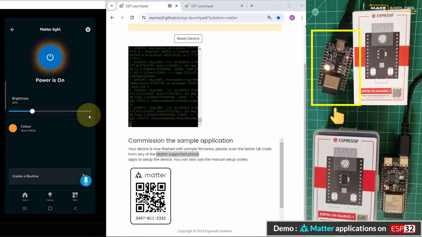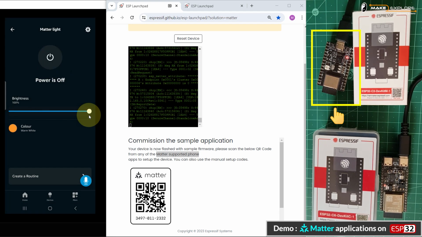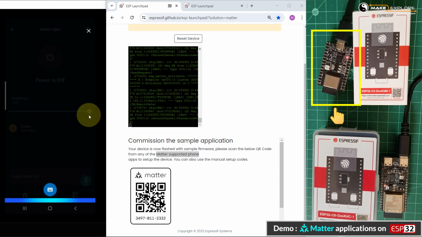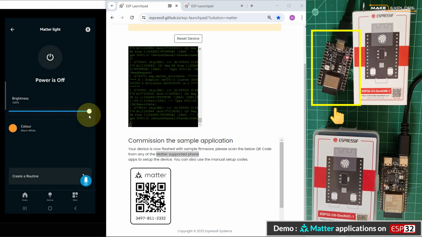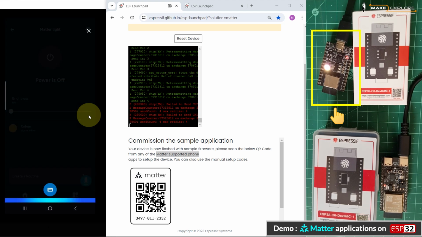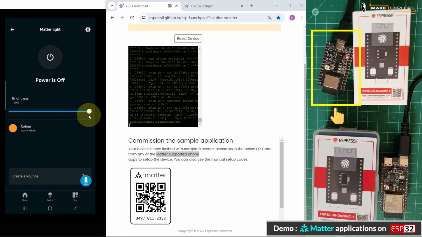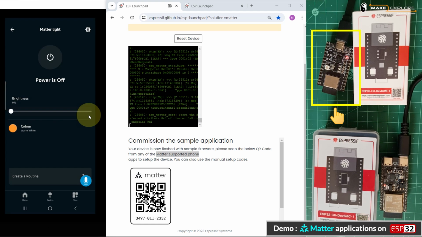Alexa, turn off the matter light. Okay. Alexa, turn on the matter light. Okay. Alexa, turn off the matter light. Okay. Alexa, turn on the matter light. Okay.